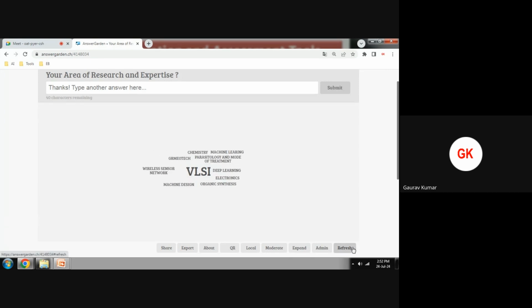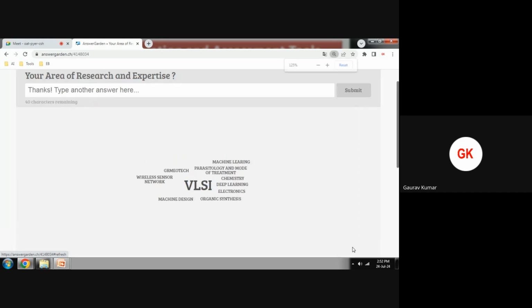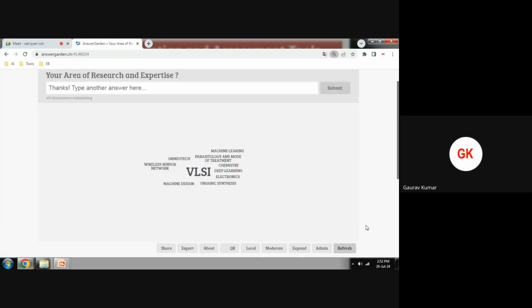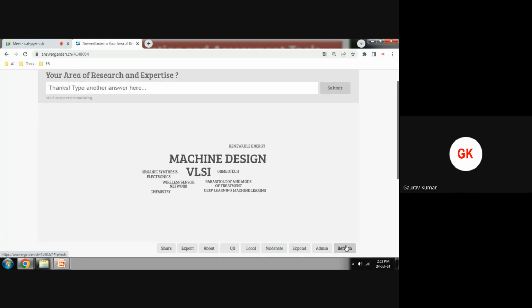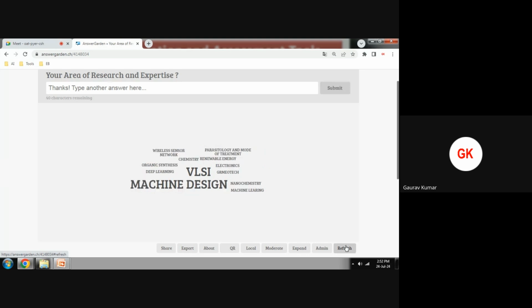So okay, you can see how easy it is for me to communicate with you without asking your name, your details, or your credentials. I am able to see how many participants are from which domain. On mouse over of each link, I can see two from machine design, one from deep learning, organic synthesis, wireless sensor network, nanochemistry, and so on.